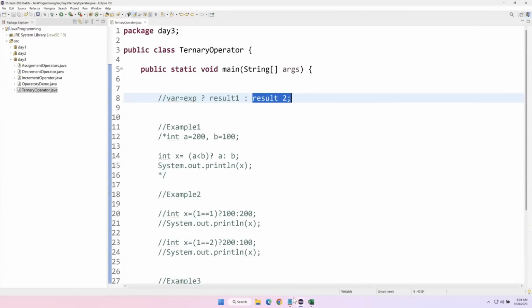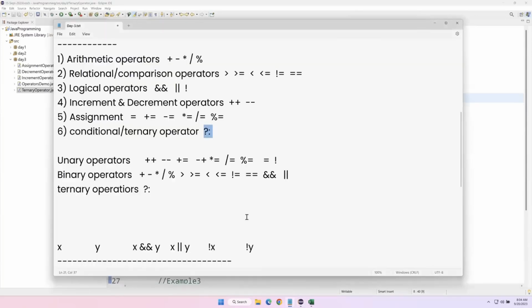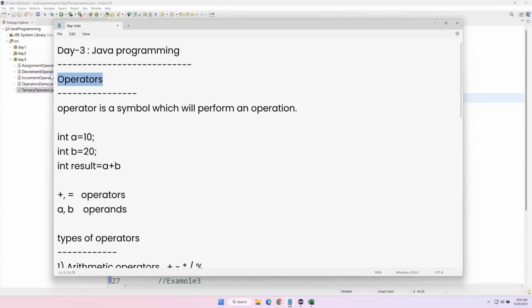Right? So ternary means 3, binary means 2, unary means 1. So unary operators we can use with a single variable. Binary operators we can use with two variables. Ternary operator we can use with three variables. Okay? So these are all about the operators concept. These are all very basic, very fundamental concepts.